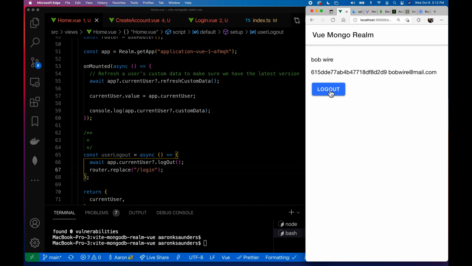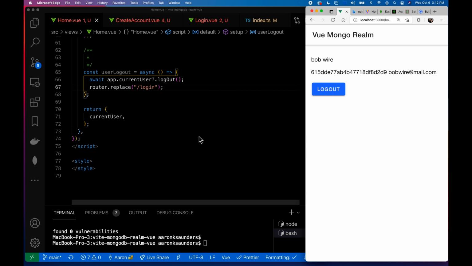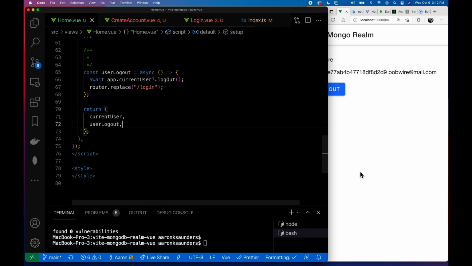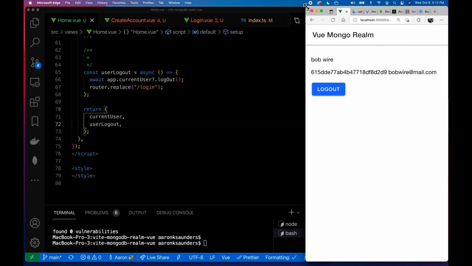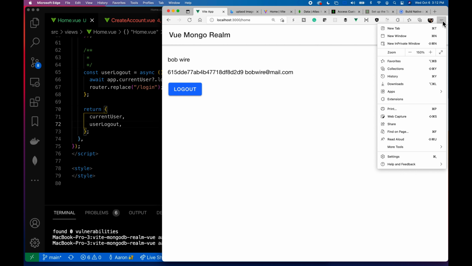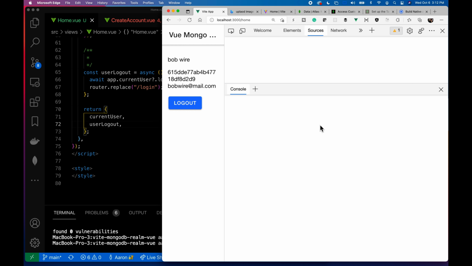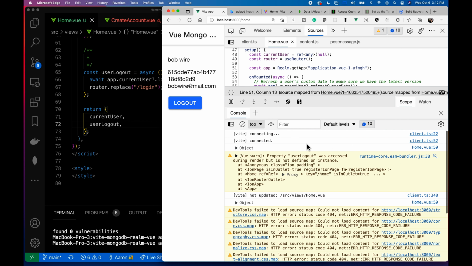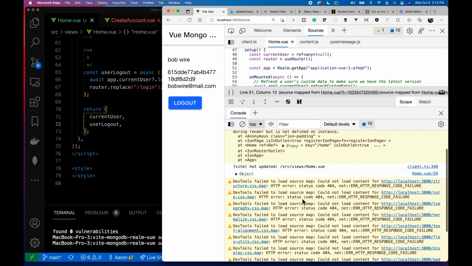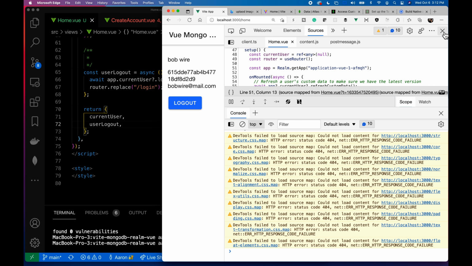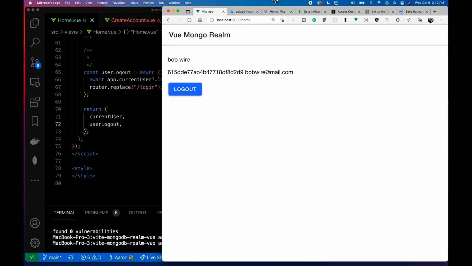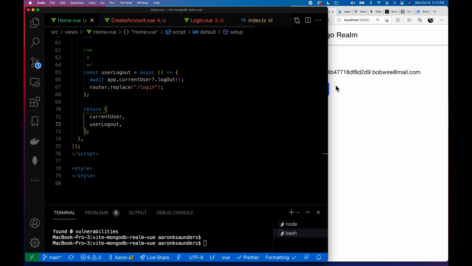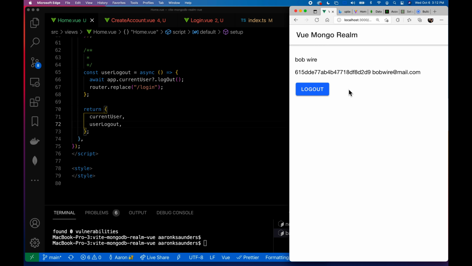So I'm logged in. Let's refresh this. Let's make sure I'm passing my user logout. And let's just check again because I saw some errors that were popping up. I'm sure there's no errors here. Well, that seems to be addressed now. Alright, so I'm good with my errors. Just back to the side. And let's try to log out now.